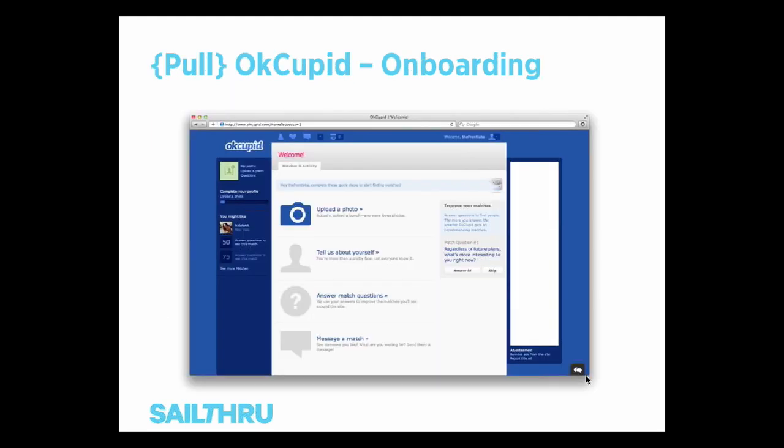Thinking about pull, this is an example from OkCupid, where it is super important for them, it's an online dating website, to make sure that they get complete profiles, because complete profiles are the lifeblood to their customer ecosystem. So accordingly, when someone signs up for the first time, they're prompted to upload a photo, tell a little bit about themselves, and so on and so forth. This onboarding flow changes based on what the user has input, and we'll ask them for the most pertinent details accordingly.